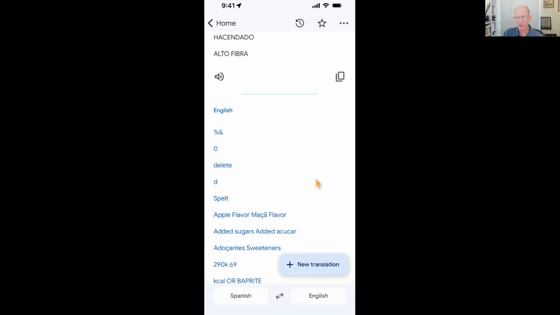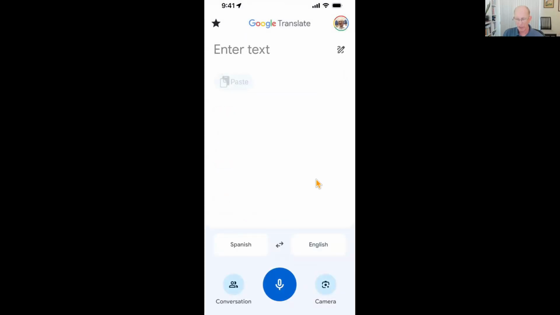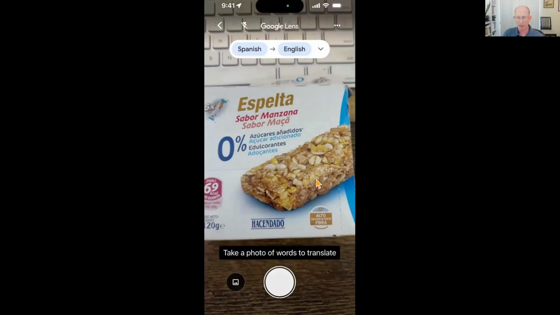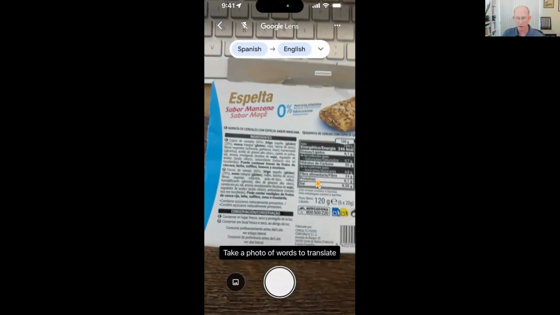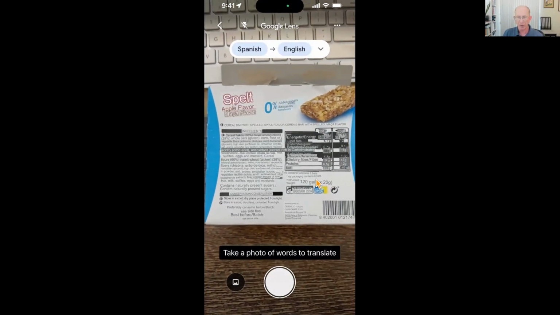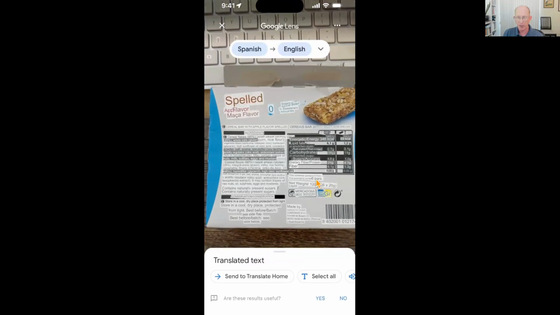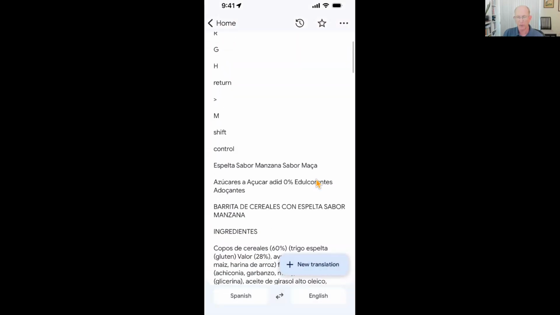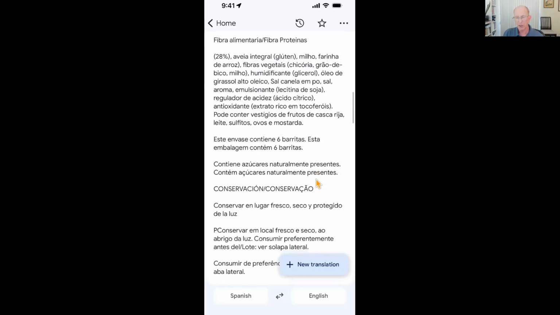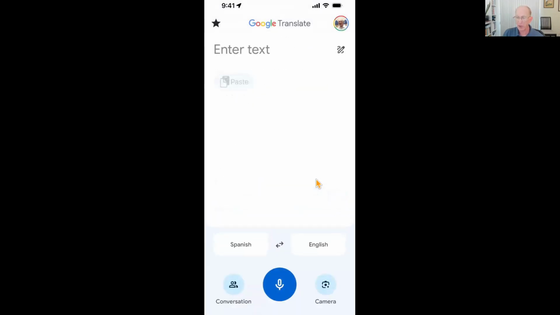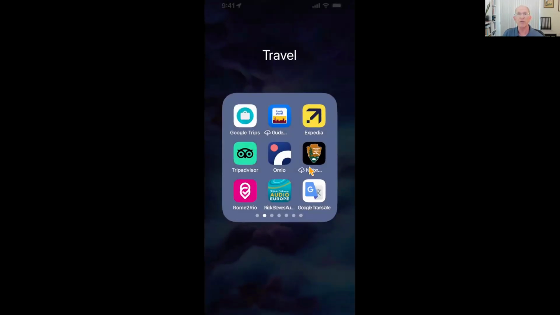And so it gives you the ability to take some things with the camera and get a better translation. If I turn it over where it has all the fine print that you might want to look at, taking a photo and being able to look at this, you can listen to it and you can send it to Translate, and you can see the Spanish and then you can see the English. So it's a nice way to take advantage of it while traveling.